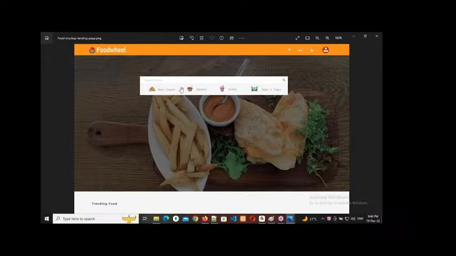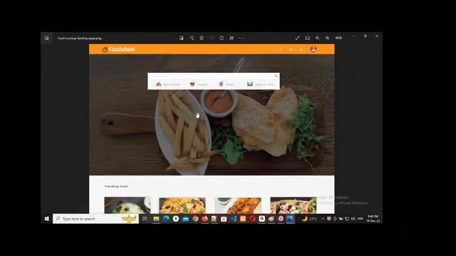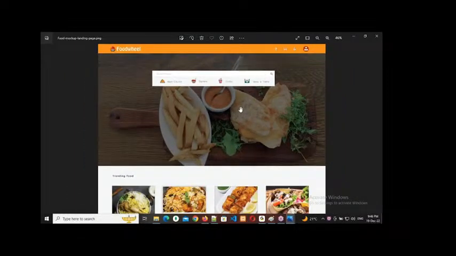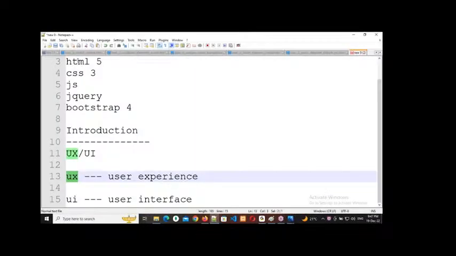But what he can do is, if he is satisfied with this, he will ask us to convert that into a web page. To convert this image into a web page, we need to use HTML5 and CSS3 technologies. And to make that web page responsive, we need to use Bootstrap 4, that means a framework. Later I will discuss it step by step.